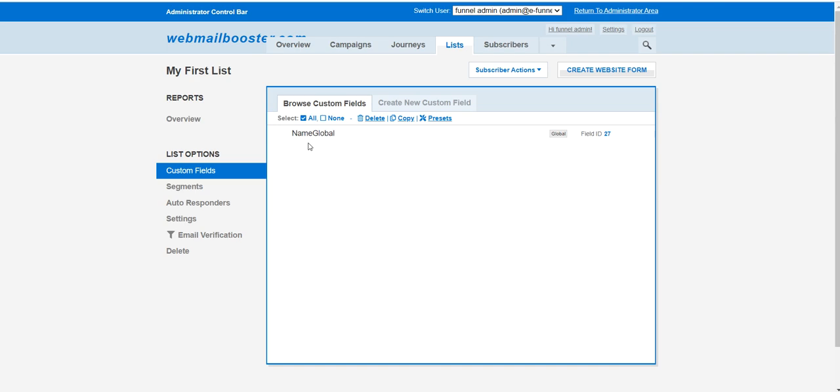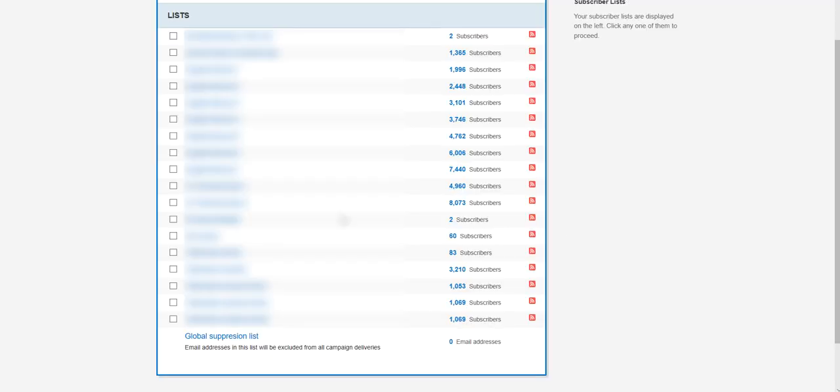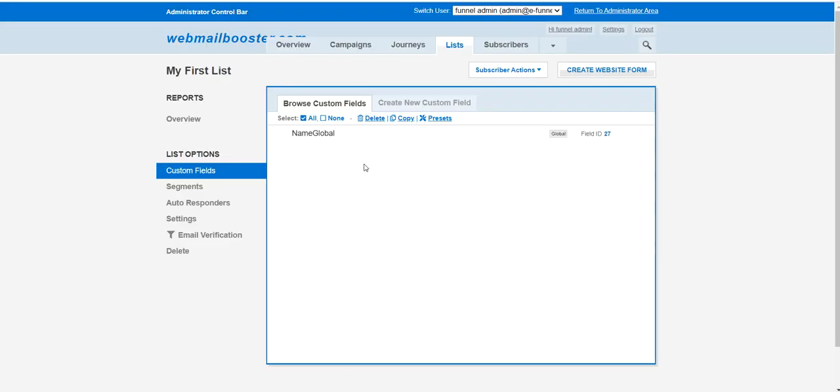By default, there is one global field. It's called name global. Name global is going to be useful. For example, let's go to the example. In this case, we have different lists created. If I want to send one email to all these lists, all of them, and I want to track the corresponding name of the subscriber of any list with that specific broadcast that I'm going to send, I need to include in my broadcast the name global field. We're going to see this when we do the example.